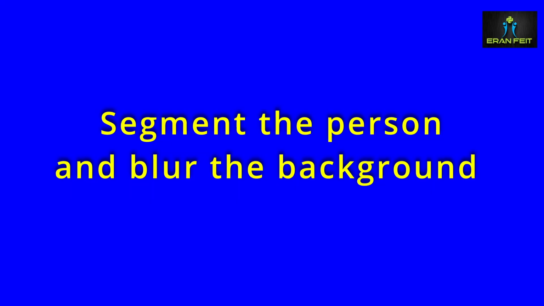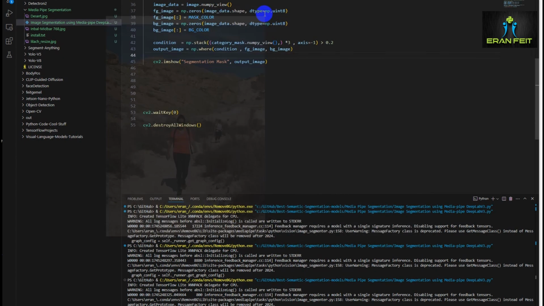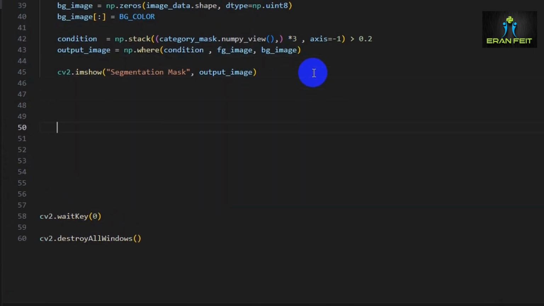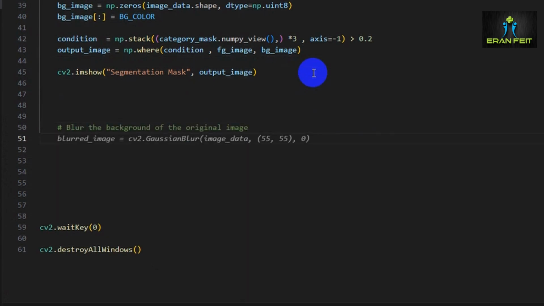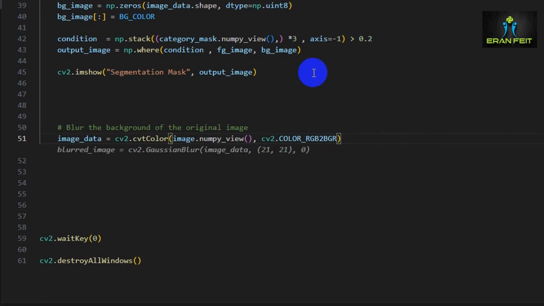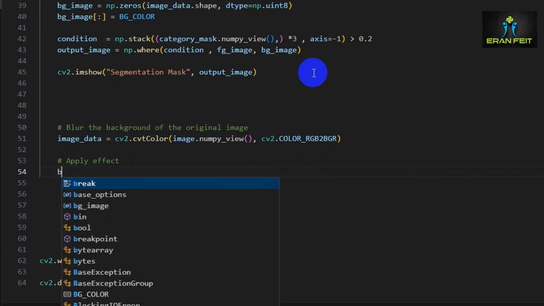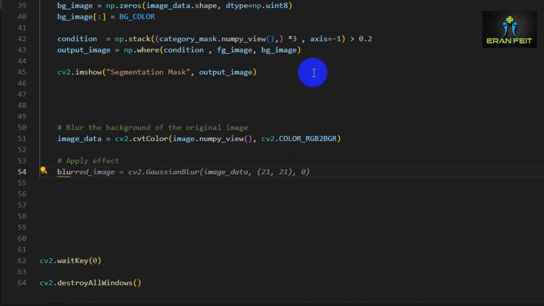Now let's move forward and segment the person in the original image, but we will blur all the background. So let's start by converting the image to BGR color space to match OpenCV default for visualization. So we will use the cvtColor function. After that, we apply a strong Gaussian blur to the entire image to create a blurred background effect.